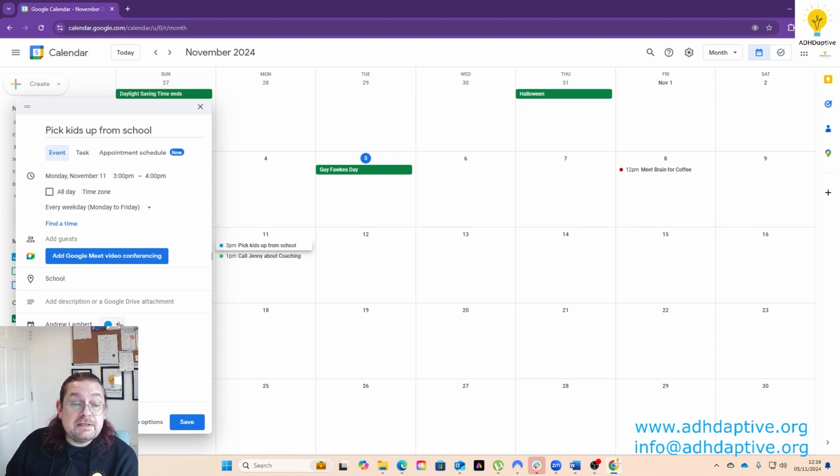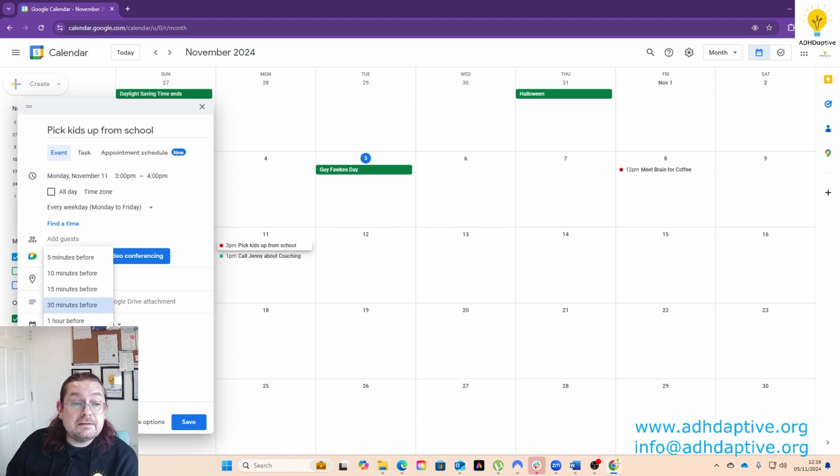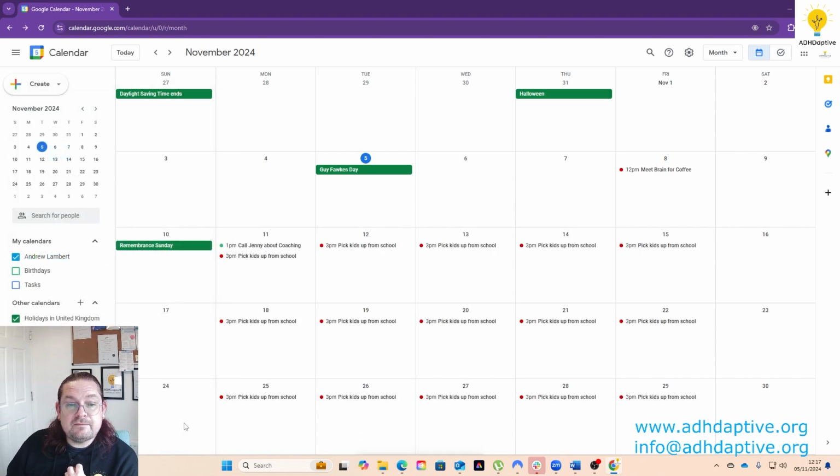Now this is a task which does need travel, so I'm going to put red tomato, and I think I need 15 minutes because it takes me quarter of an hour to get to the school. And that should create a series of events like that. So every day now I've got to pick the kids up from school.